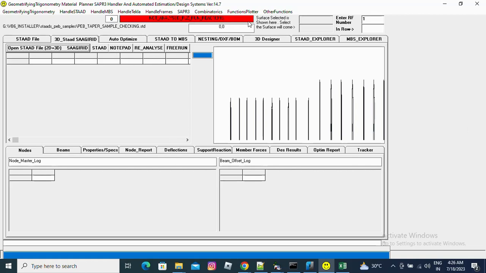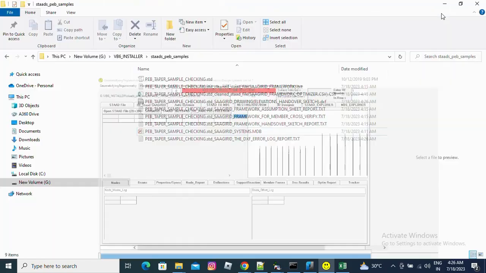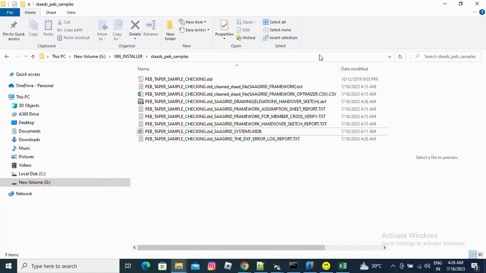If it finds the analysis file, then in the mdb file it stores all the end reactions, and you can copy and paste the end reactions into some text file and call that for auto optimization with fx, fy, fz, mx, my, mz. You can do those optimization calculations here. Now from this path I will try to show you this dxf file. This is also auto generated here.